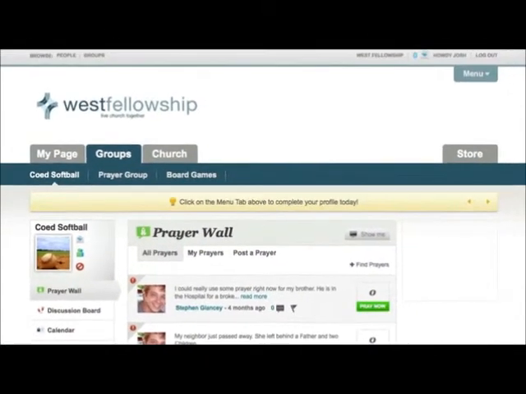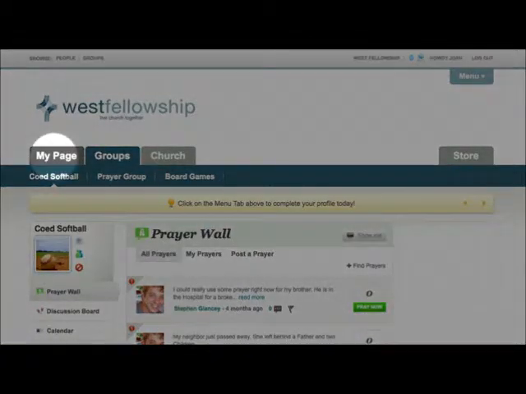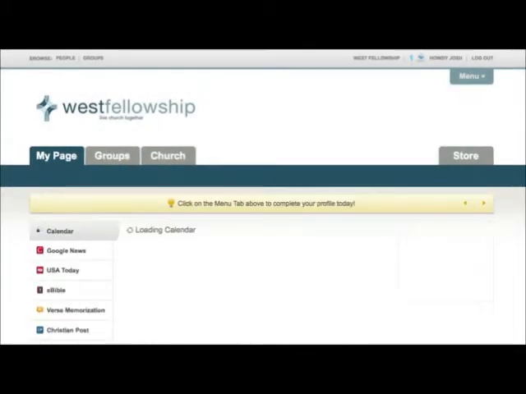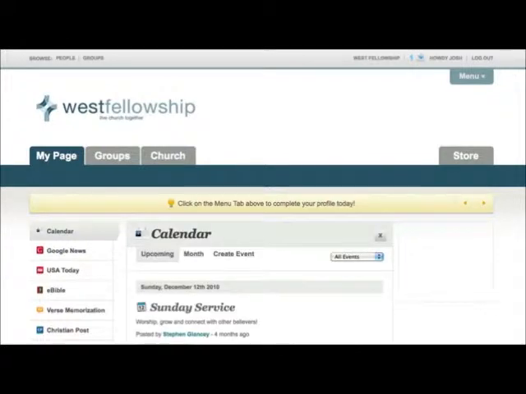The third tab of our four important tabs is the My Page tab. My Page is a place where I can install whatever applications I like, and they're just seen by me. Not by everyone in my church, not by people in my groups, just me. It's my page on the table. I can bring in whatever news and other apps I like here.